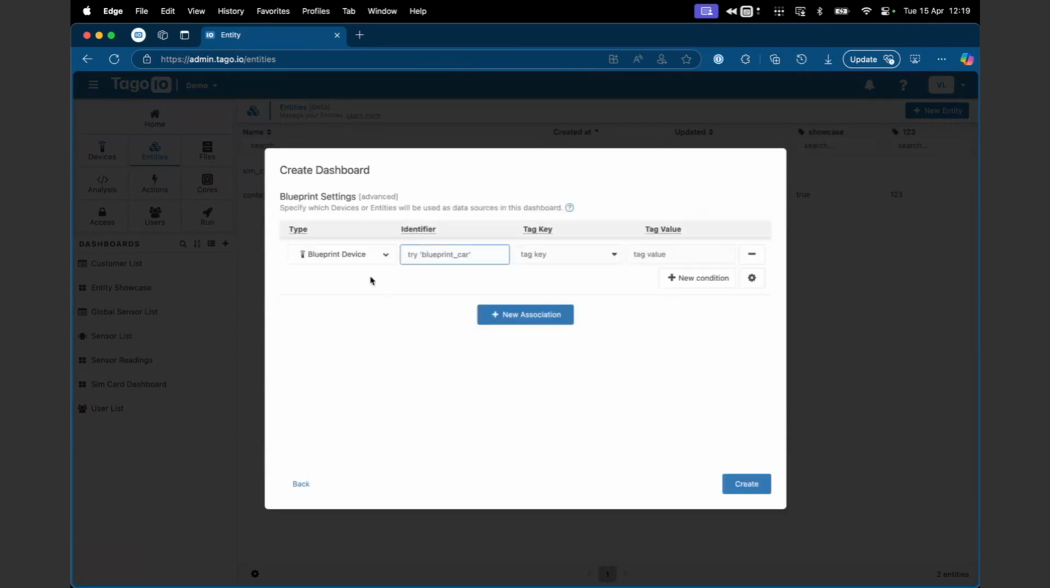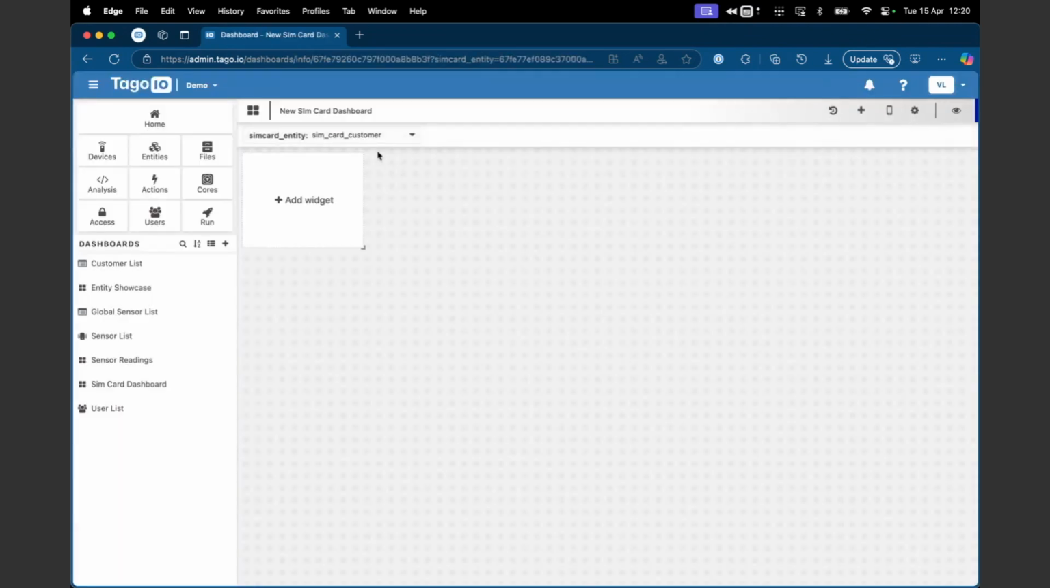So you can create a blueprint. How I would get my entity dashboard on a blueprint is by selecting the type blueprint entity here, giving it an identifier, getting my tag key and my tag value. It needs to match the exact tag I have for my entity. Press create, and it's already going to show up here on the top.